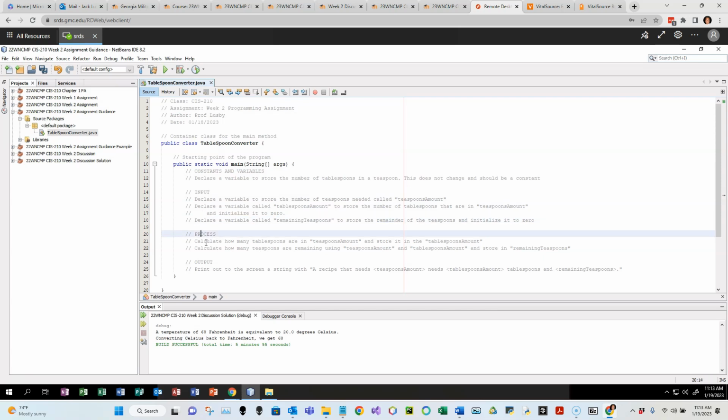All right, for the process, yeah, that's the whole point of this application. We want to calculate how many tablespoons are in teaspoons and then store it in this variable called tablespoons amount. And again, if you change these names up here, that's fine, but you're going to have to change whatever names you use down here in the process section as well. Once we have how many tablespoons are in the teaspoons, we also need to calculate the remaining teaspoons using teaspoons amount, tablespoons amount, and store that result in remaining teaspoons. All right, a lot of math going on here, and I'm going to help you out with this in just a second.